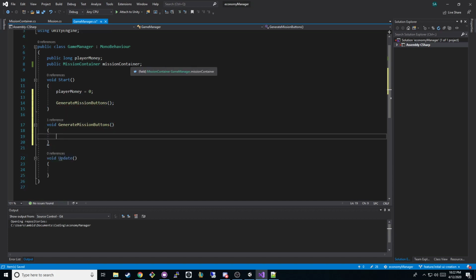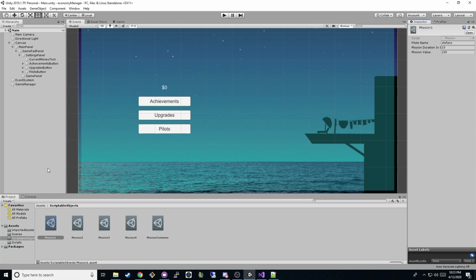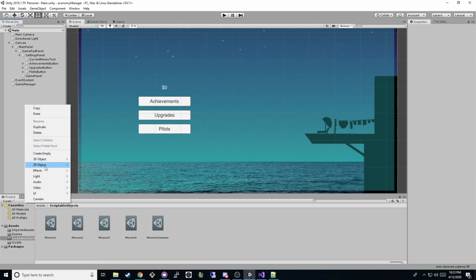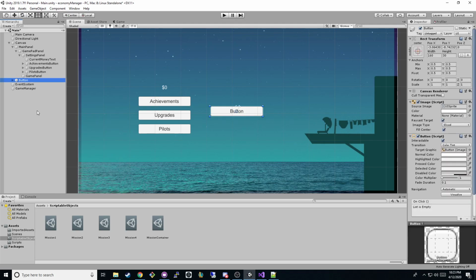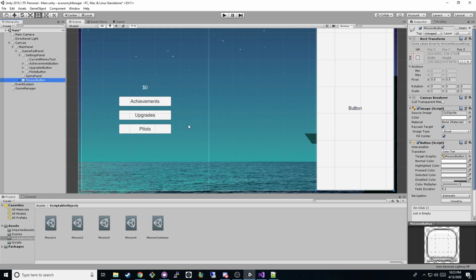Okay. So now we want to loop over all of the missions that we have in our container and make a button for each one, right? Rather than making a button in here, I'm going to make a prefab for it. So we go to 2D object, go to UI, go to button. We're going to drag it out, and we'll call this mission button. That way in the future, if you want to style these buttons somehow, we can style them however, and they'll change all the other buttons, right? Okay.